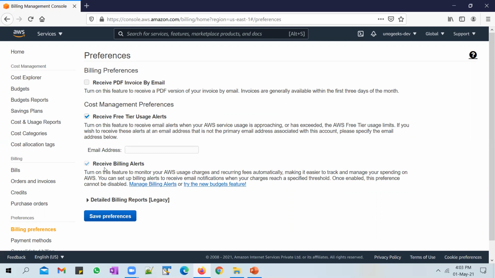So even if I want to, I will not be able to uncheck this. But ensure that when you come to this particular screen with a new account that you have created, this won't be checked by default. Ensure that you enable it and save the preferences. After you do that, you can go to this Manage Billing Alerts screen to set up the billing alerts. Okay, so you go in there.